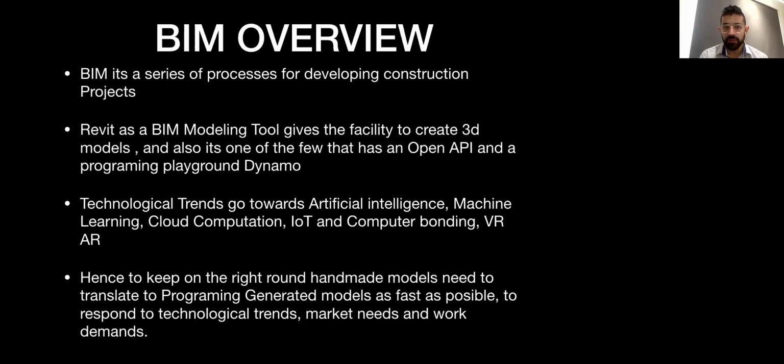Then the other thing we need to understand is that technological trends go towards artificial intelligence, machine learning, cloud computation, Internet of Things, and we need a lot of computing bonding to VR and AR. Because of that, handmade models may become obsolete in some kind of way, and we need to translate our processes to create programming-generated models, so they can become faster and respond to technological trends, market needs, and work demands.